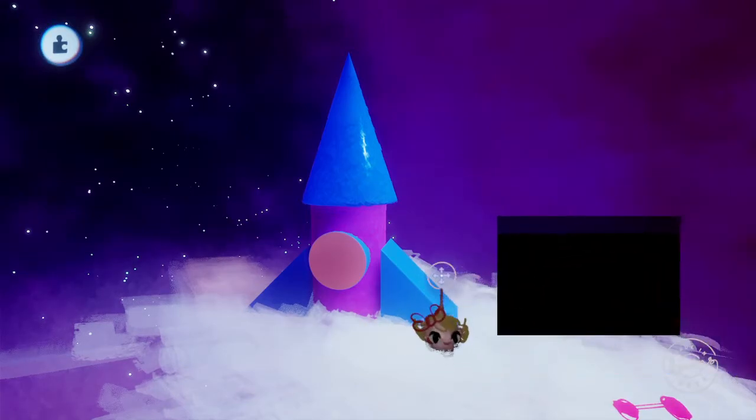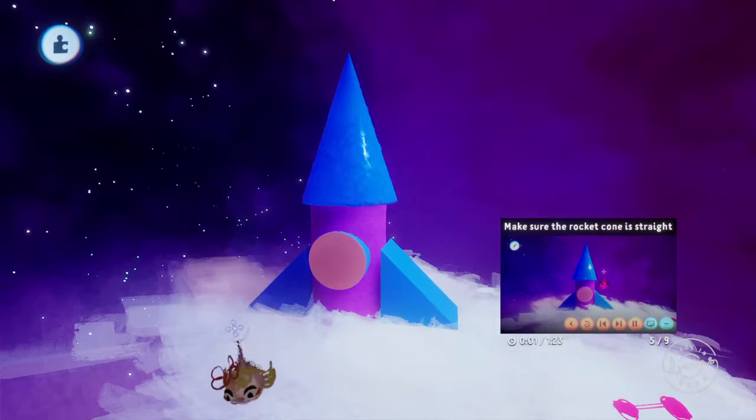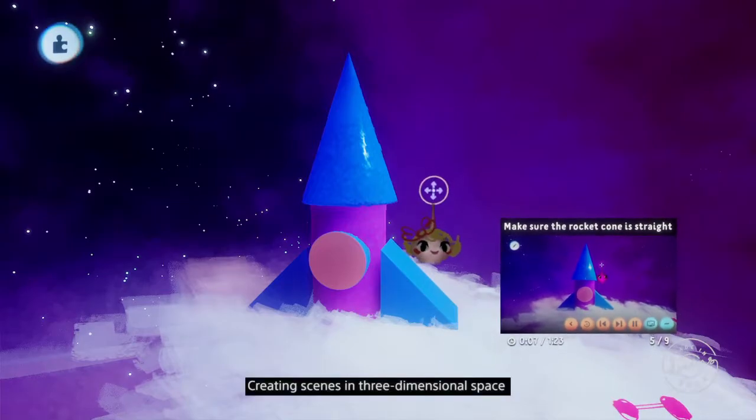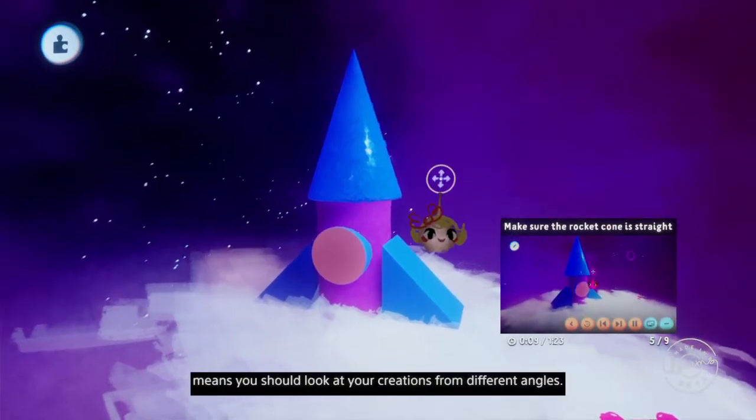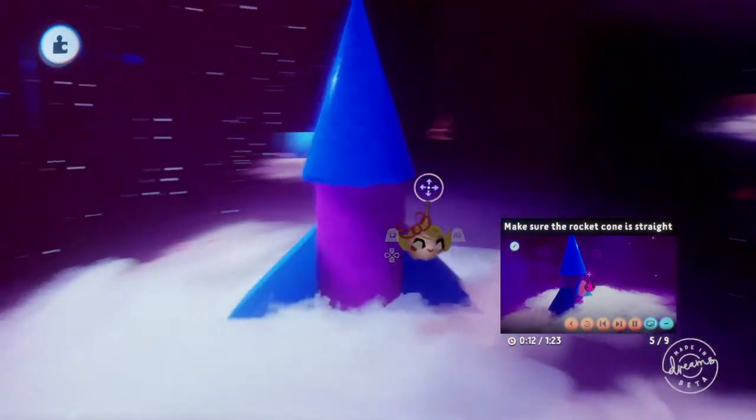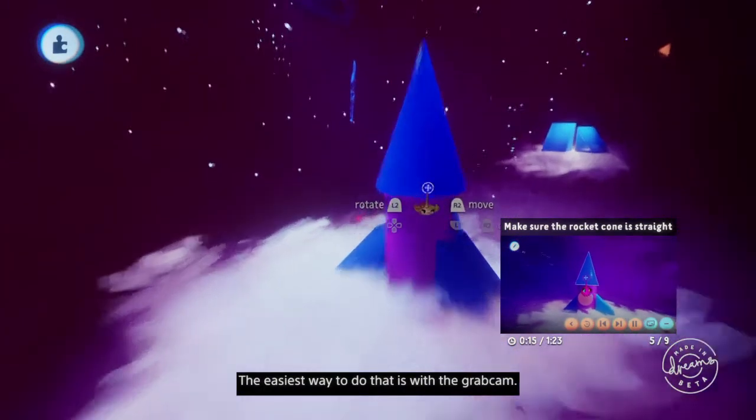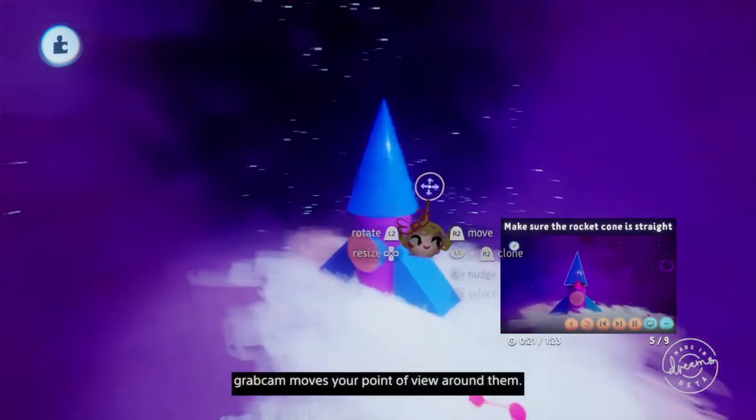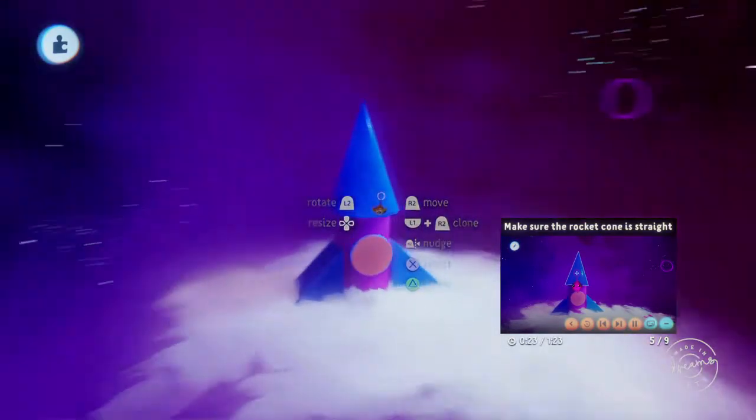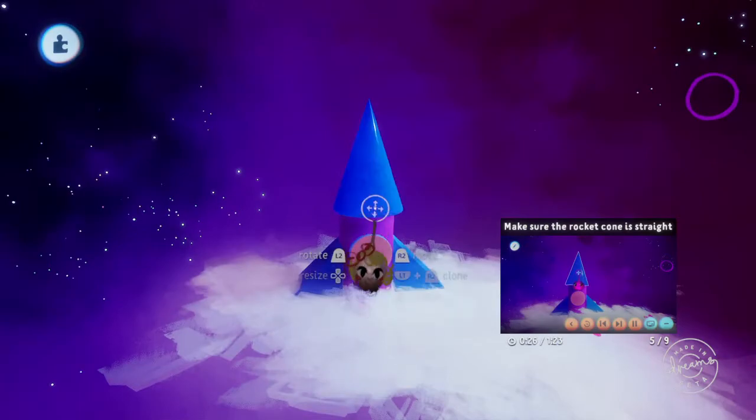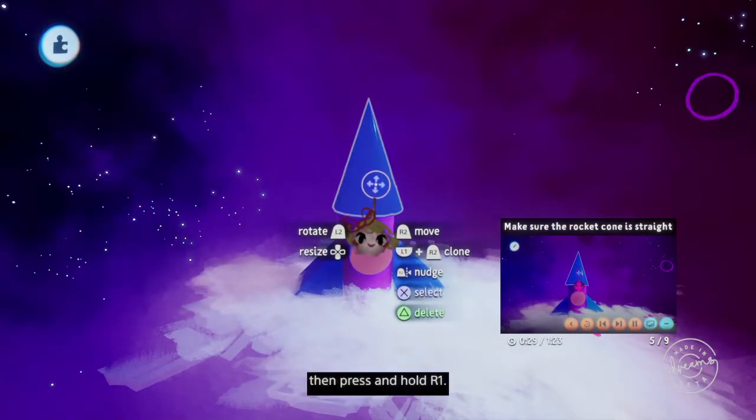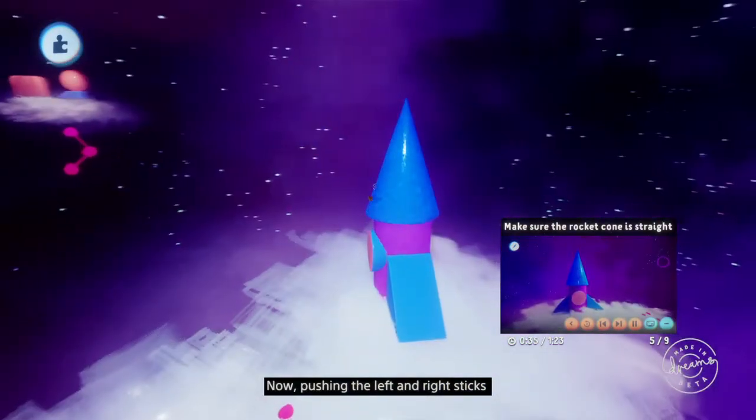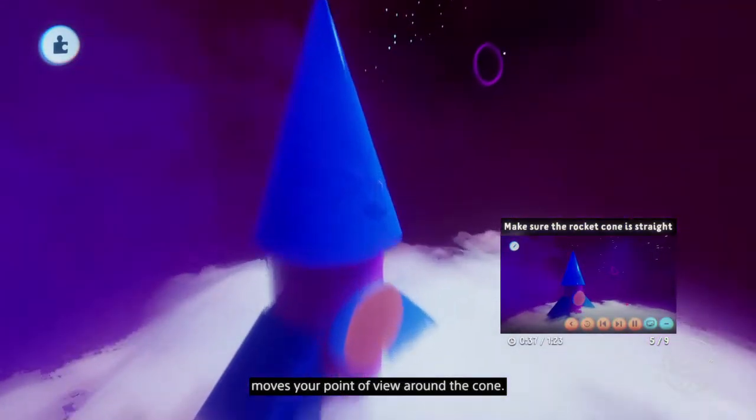So far so good. I keep saying that. That looks pretty good, at least from this angle. Creating scenes in three-dimensional space means you should look at your creations from different angles. The easiest way to do that is with the GrabCam. Instead of moving the objects you grab, GrabCam moves your point of view around them. Try it out on the cone. Hover over it, then press and hold R1. Now pushing the left and right sticks moves your point of view around the cone. Easy.